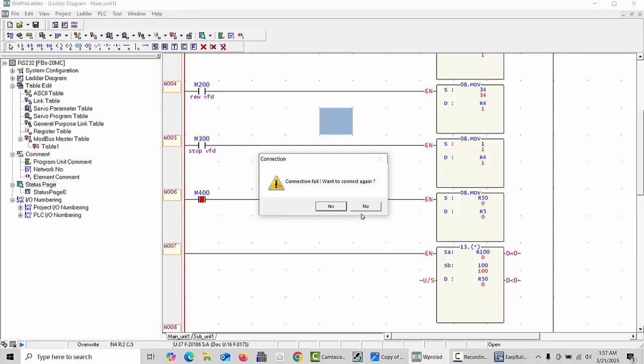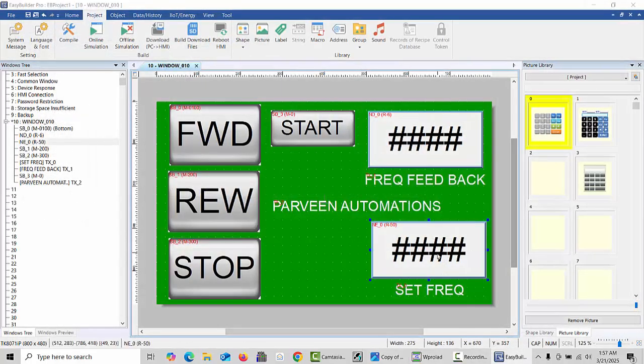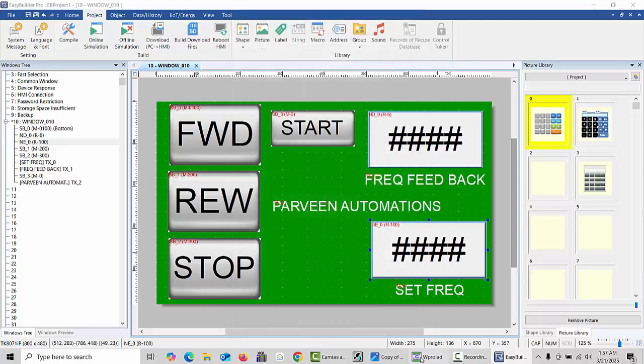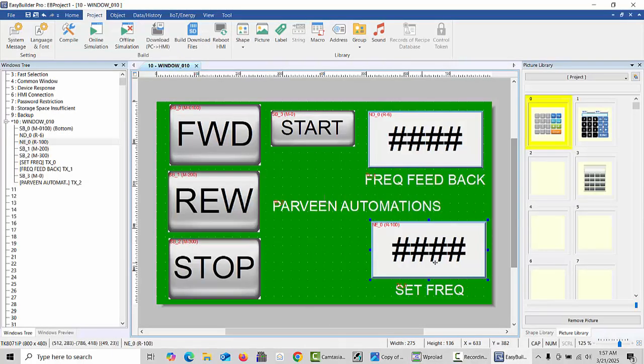And just click it, scroll down, and here also we have to change the data register. Which one did we decide? R100, right? R100. Cross-check this again, R100. We have to write the value at R100. Okay, this is downloaded again to the HMI.